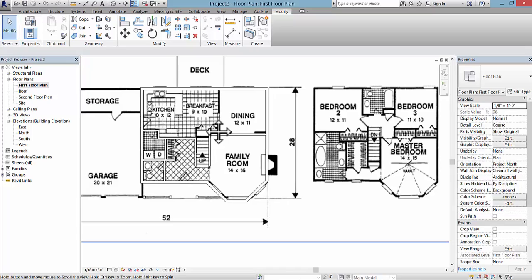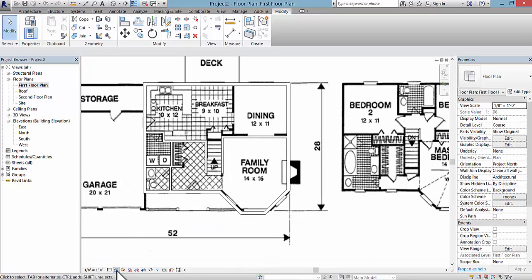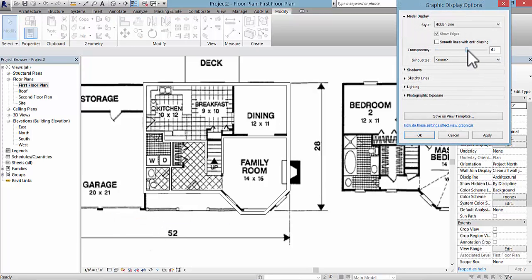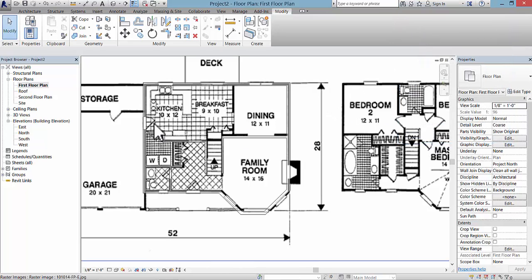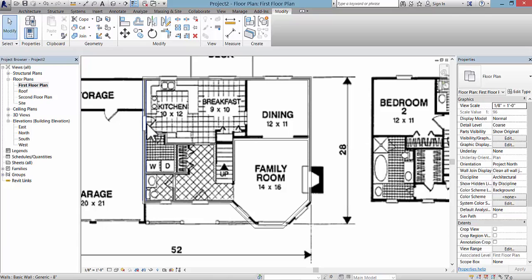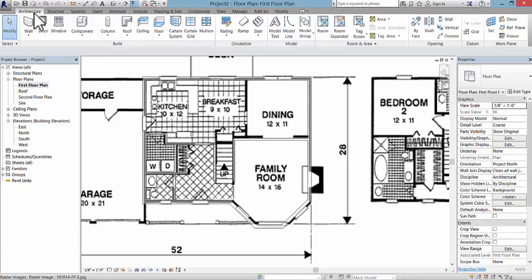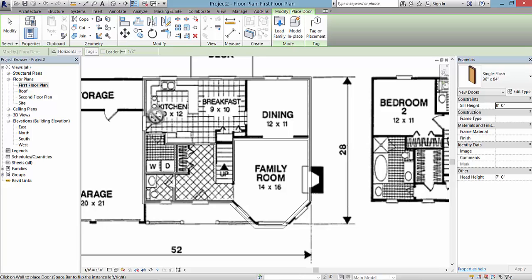And another kind of smart thing to do here on the floor plan is to go down to the bottom and change your graphic display options. Here I can click on the small icon at the bottom left corner, click on graphic display options, and if I change my transparency to about halfway through, and I pick apply, and I pick OK, you see the transparency will let me see through these walls, so that when I go back to the architecture tab, I can click on door.